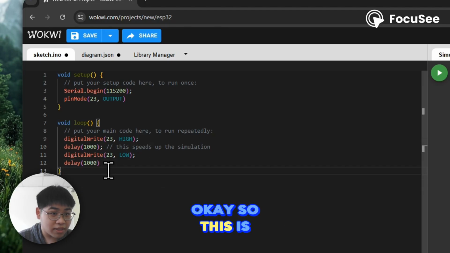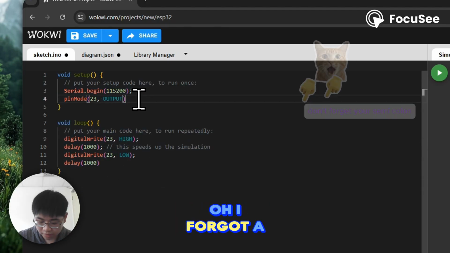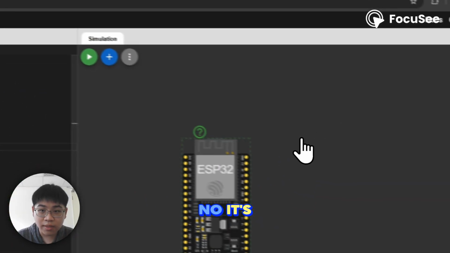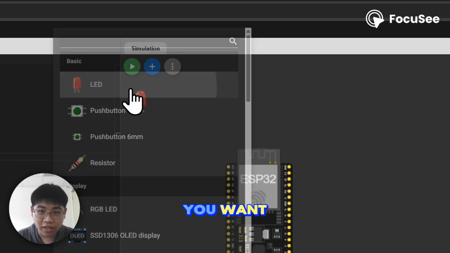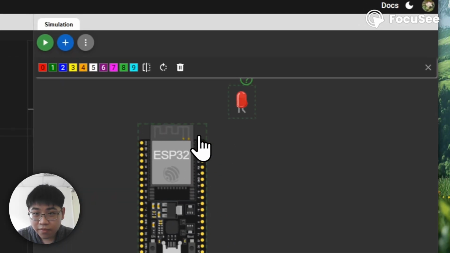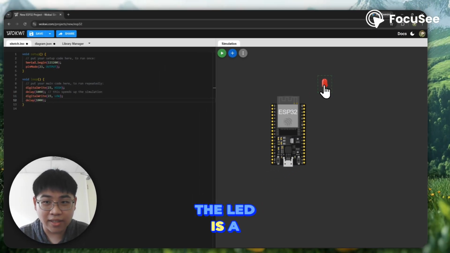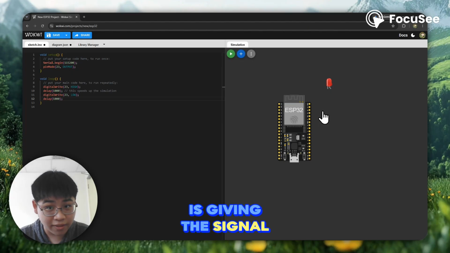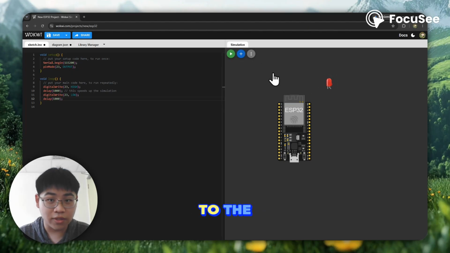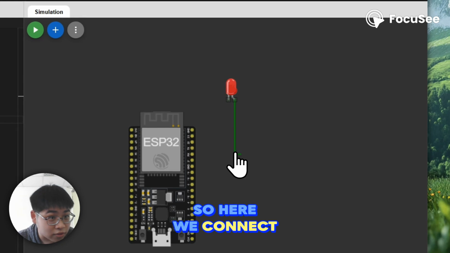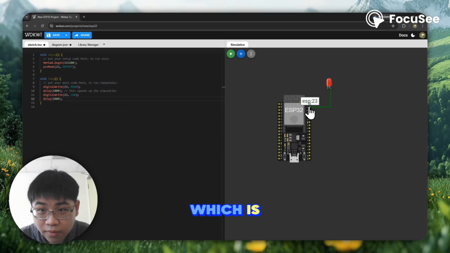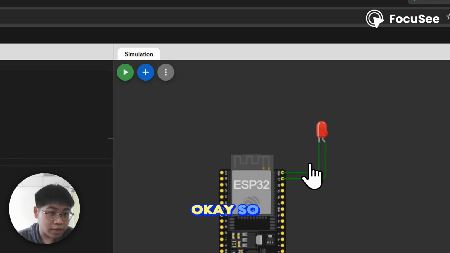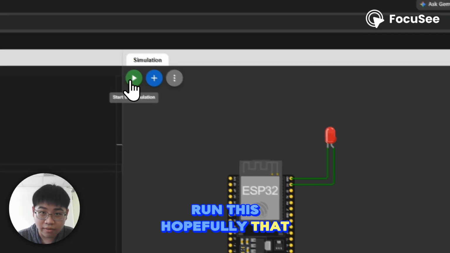Okay, so this is basically the programming part done. Oh, I forgot a semicolon here. And here. Now it's about the wiring. Of course, if you want the blinking LED, we need the LED. Oh, and because the LED is a diode, you want to connect the positive terminal to the pin that is giving the signal and the negative terminal to the ground. So here we connect to the pin that we chose, which is pin 23, and the negative terminal we connect to ground. Okay, if we run this, hopefully it'll blink.